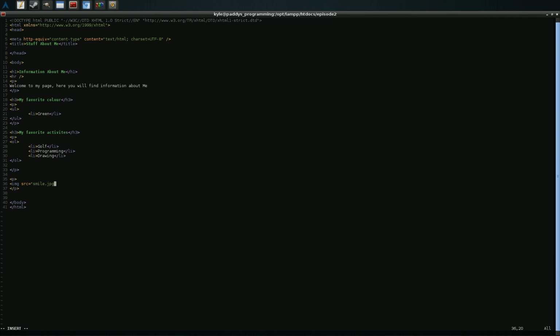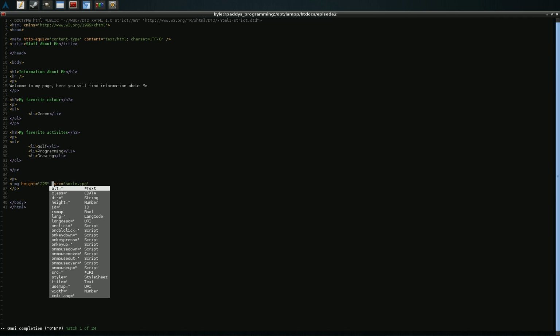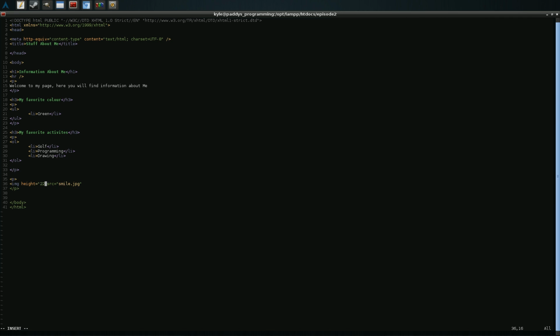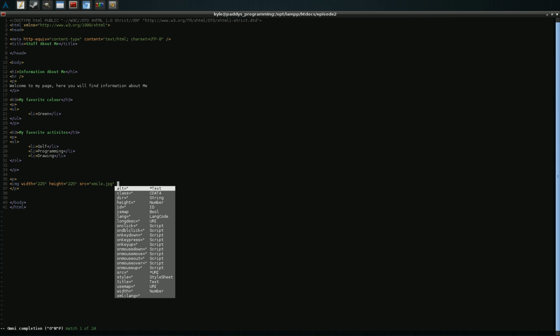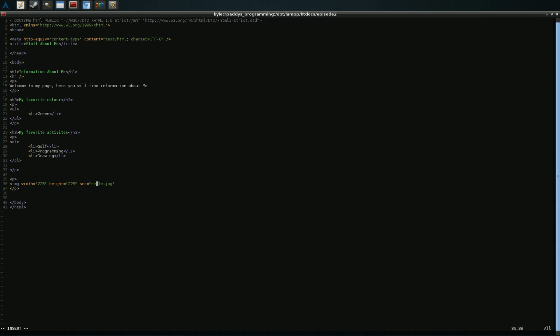And actually, before we even do that, we need to specify the width and height, which is 225, and we'll do our width first. Width 225, height 225. The source, so where the image is located, is in the current directory, because we don't have any slashes or dots or anything like that, so it's in the current directory that the document we're displaying is in. It's called smile.jpg.